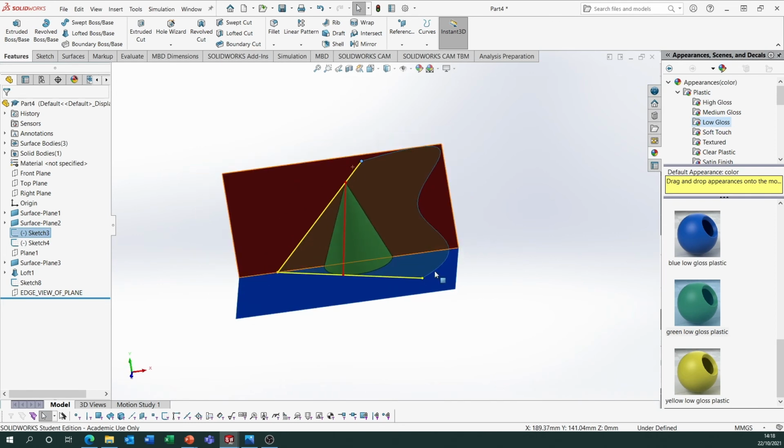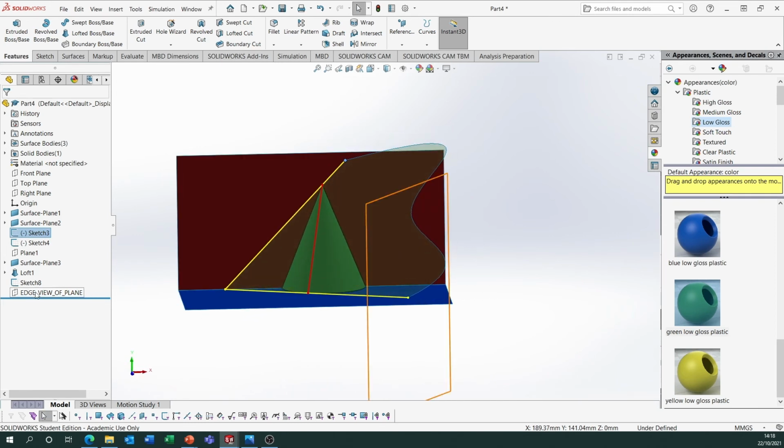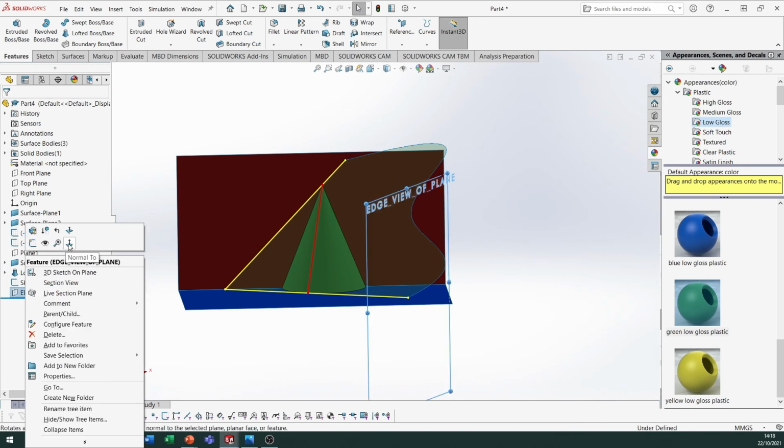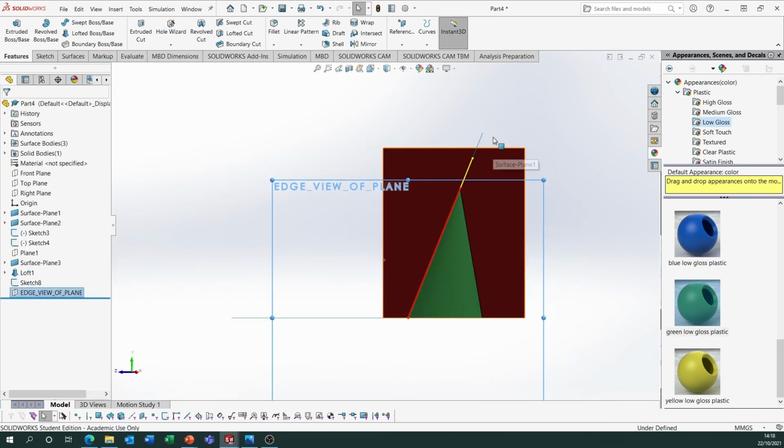Alright, now if we want to see the edge view of the plane, we click on that plane that we called edge view, right click on it and click normal to, and it'll quickly show us an edge view of the plane. So we can see the angle of the cone, and that angle of the cone is the angle of inclination between the horizontal plane and the oblique plane.